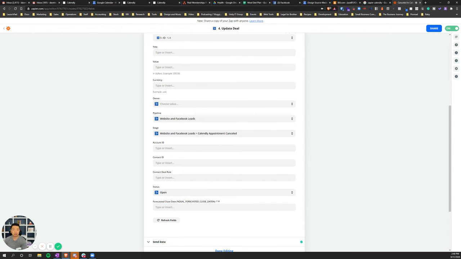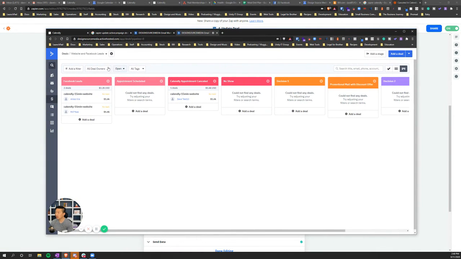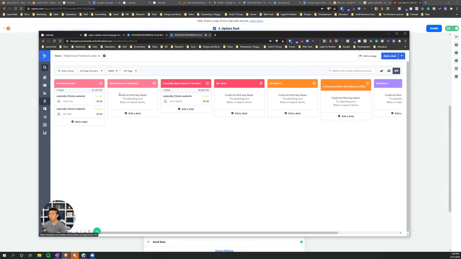Let me show you what this stage looks like, on this screen. As soon as the appointment gets scheduled here, the deal is right here, or the deals could be here. But if it gets canceled, it searches for this deal and moves it to this stage, Calendly appointment canceled. That's how it flows through things in ActiveCampaign.